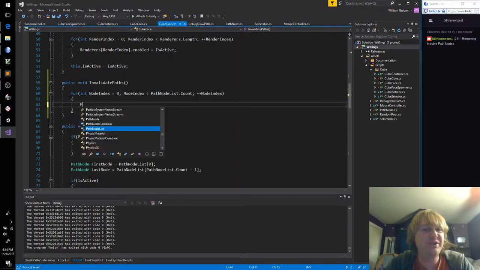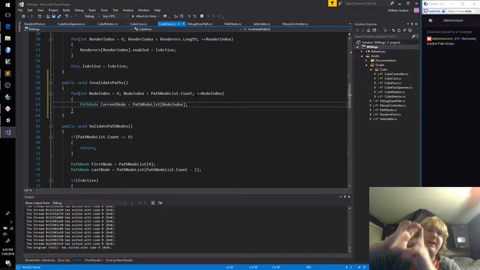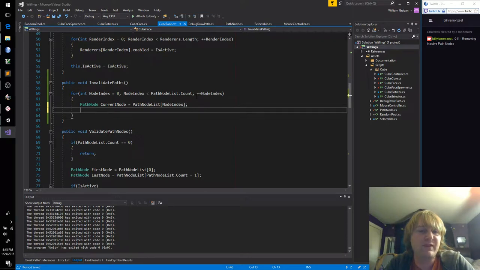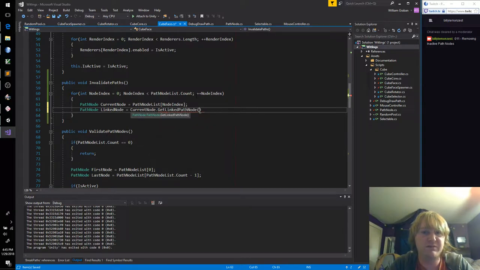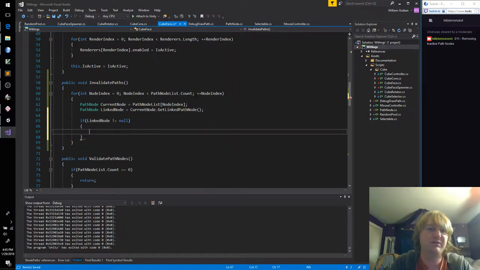So let's see. We're looping through each of our nodes. Current node, path node list at node index. And what we need to do, so this is the cube that's rotating. We just decided that the face is invalid. So we want to invalidate the paths that each of these cubes have set up. We'll do a path node linked node equals current node dot get linked path node. And if linked node does not equal null, then we're going to tell our linked node remove possible path node current node.